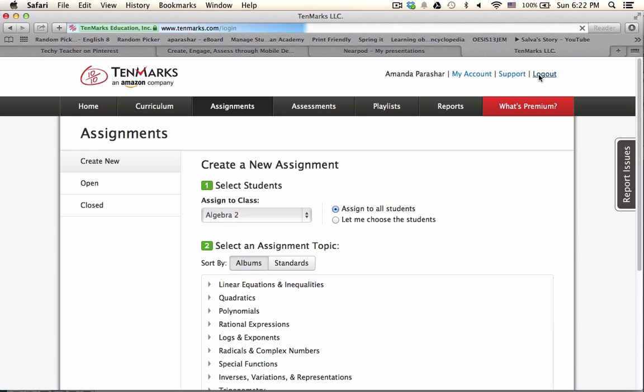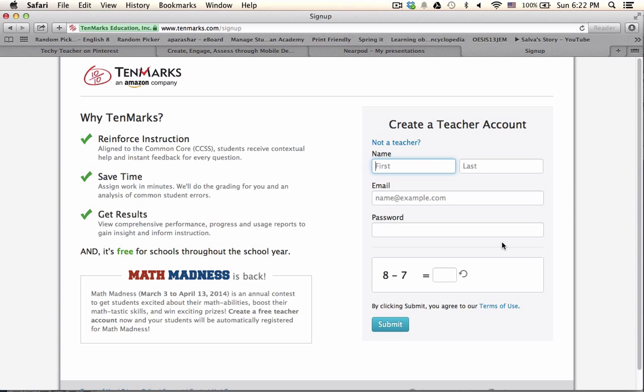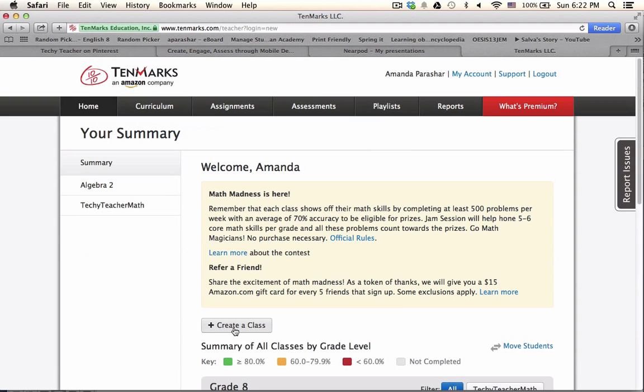It's free to sign up for a teacher account. They do have premium subscriptions available, but the basic account that I use is free. The first thing you'll see is your home screen, which allows you to create a new class. Click on Create a New Class and choose what level you want your class to be.